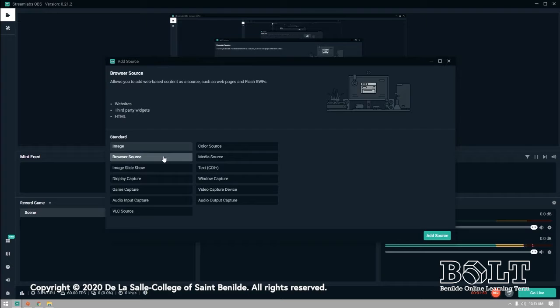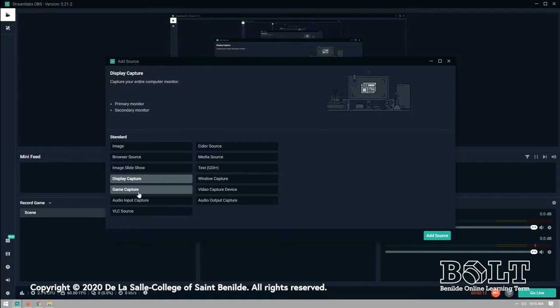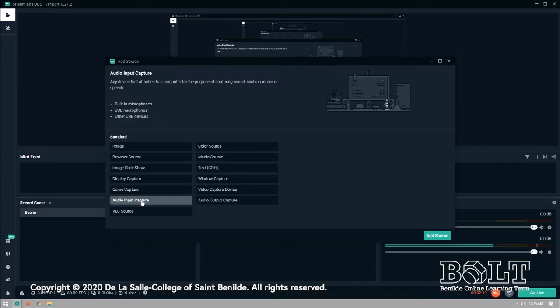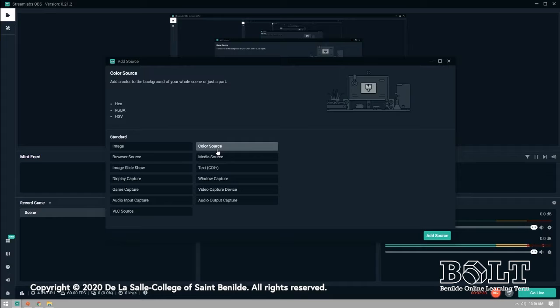You can also add a browser source, so for example, websites or any widgets or HTML. Image slideshows, so you can set your own slideshow which Streamlabs will set for you. And then display capture, if you want to capture your monitor. Then game capture, if you want to capture a game. Audio input capture, if you want to capture another audio from a different source, different from your microphone. And then VLC source if you want to add the playlist of videos to your scene. Color source if you just want to add like a simple color background on your scene.